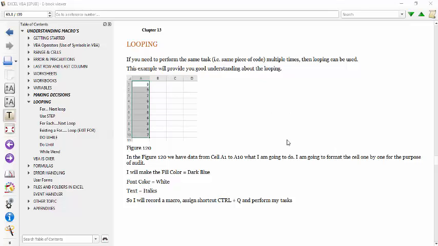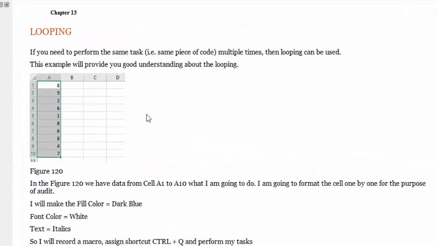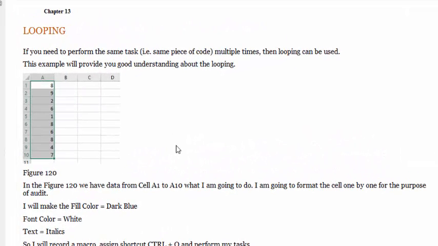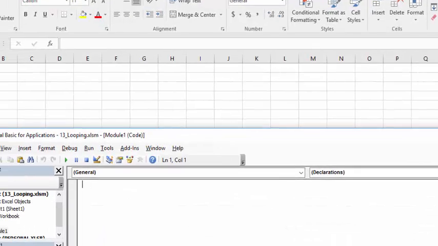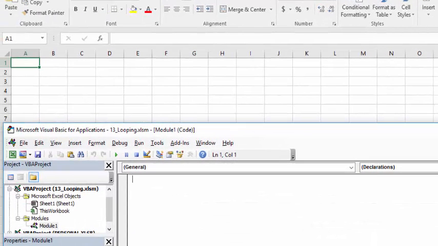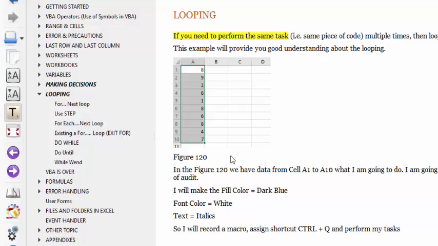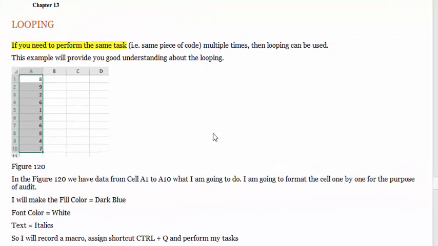Looping. So in this chapter we are going to deal with looping: what is looping and what are the types of looping. So what is looping? If you need to perform the same task multiple times, then looping can be used. In the first chapter we were saying that if we want to perform the same task again and again, then we need a macro. Now we are saying if we want to perform the same task, we need looping.